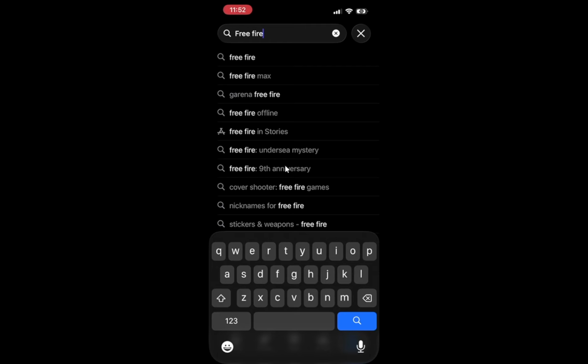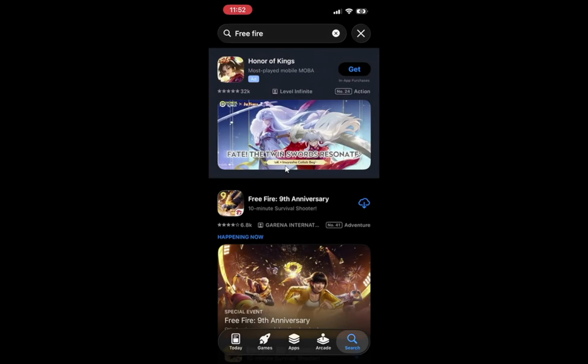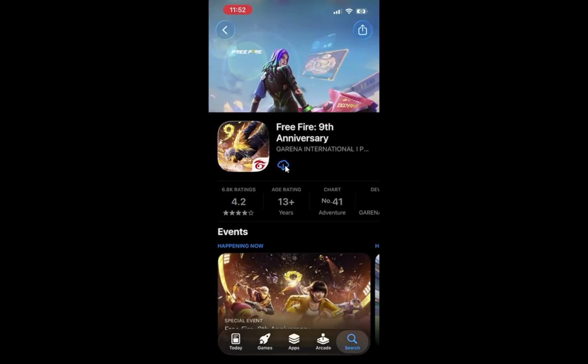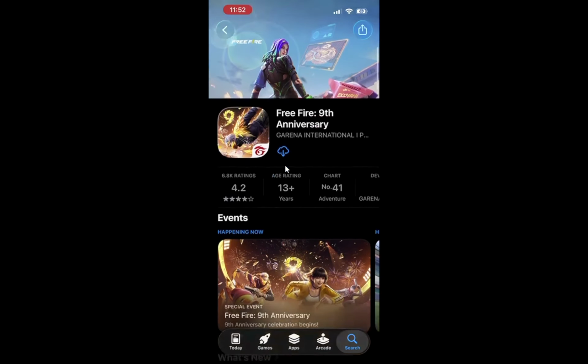Now, search for Free Fire. This search will allow you to see if the game is available in your new App Store region. It is a simple action, but it is vital because it confirms whether your efforts in changing your account country were successful. With the right settings, you should now be able to find the game you want.